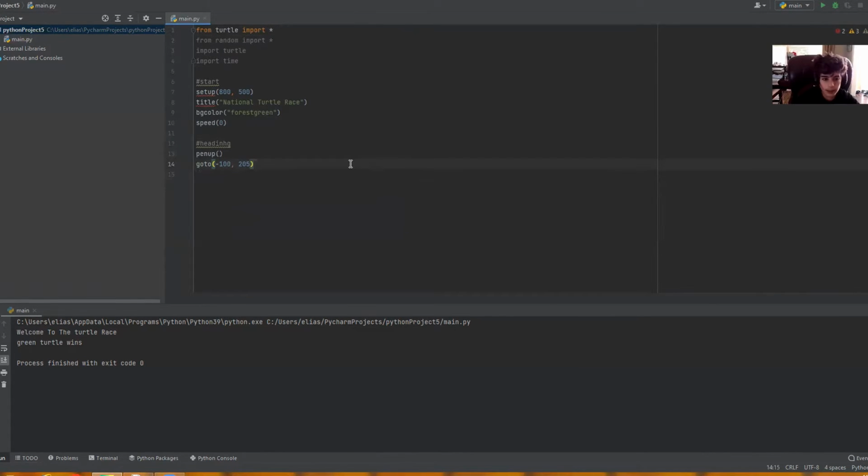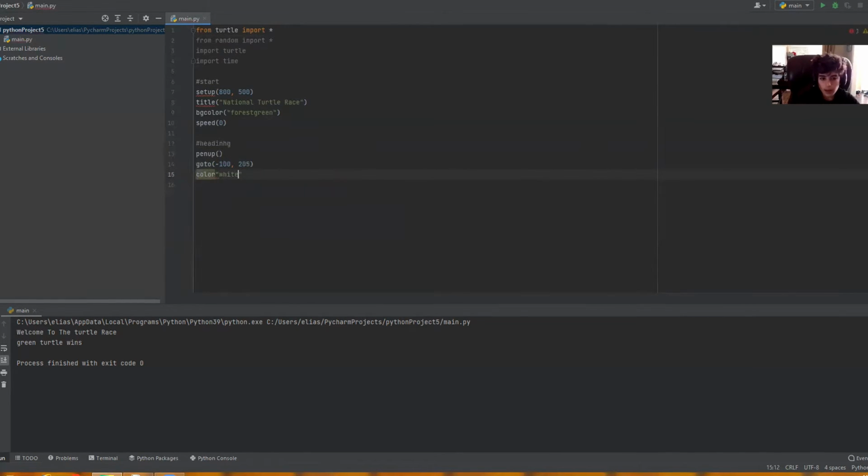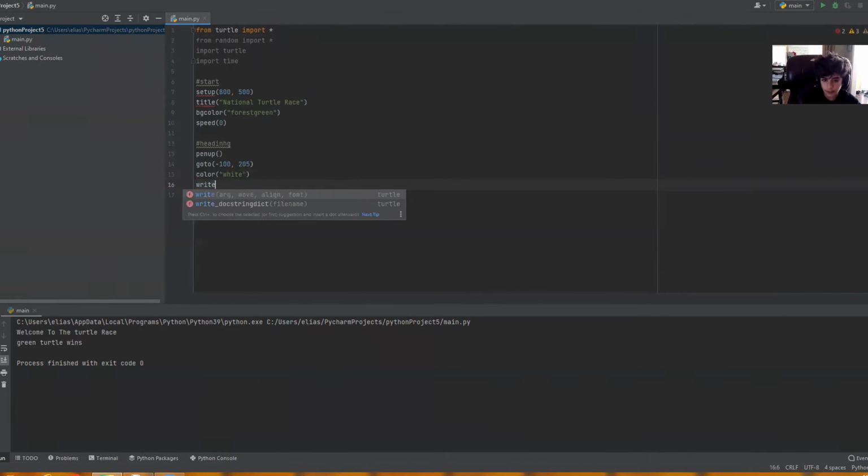205. And then we're going to say the color is equal to white. And then we're going to say, I keep forgetting the parentheses. Color is white, and now we're going to write down on the screen. This is going to be the screen with the big banner, like you'd see in a sports game. We're going to say write, this is my favorite method of writing things on the screen. There are probably hundreds of methods, but this is probably the most effective and easiest one.